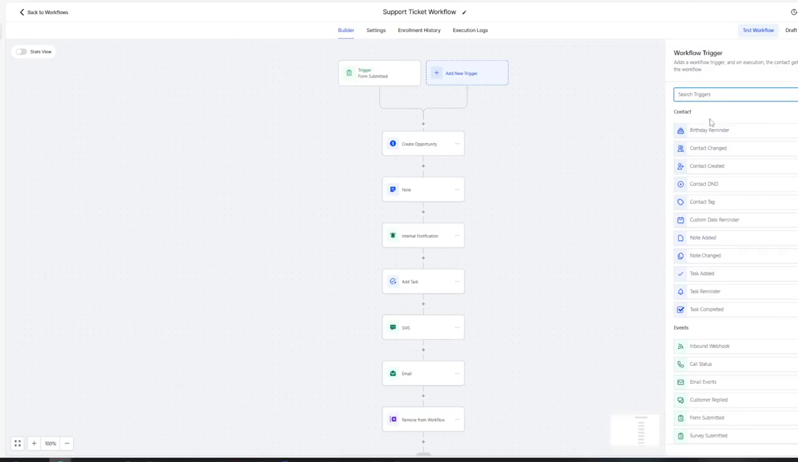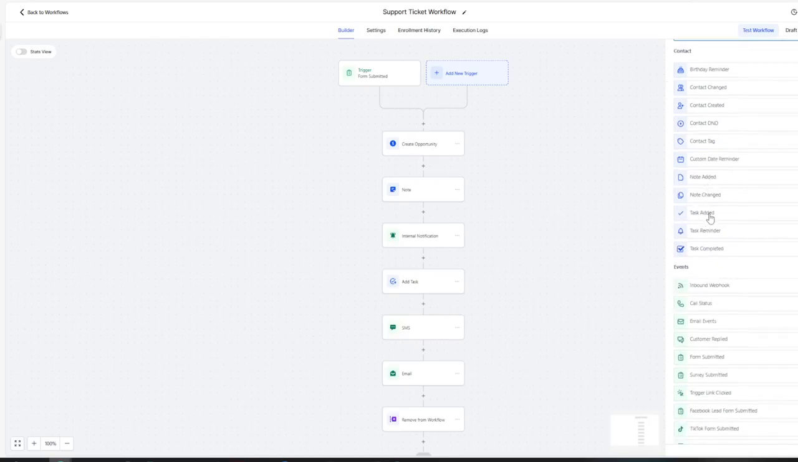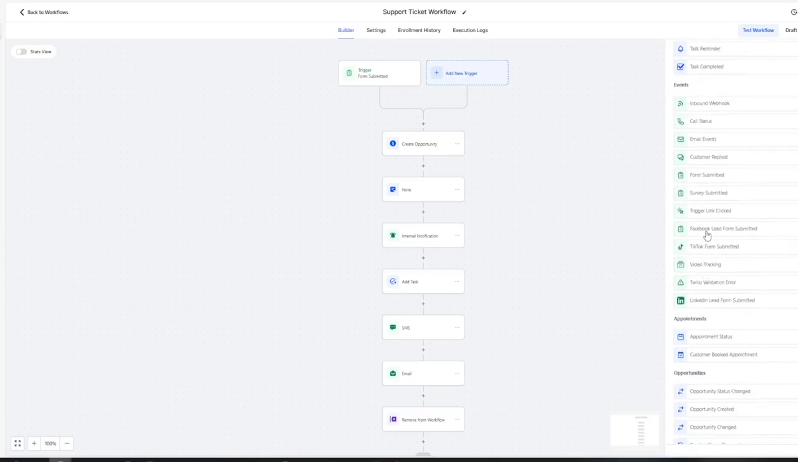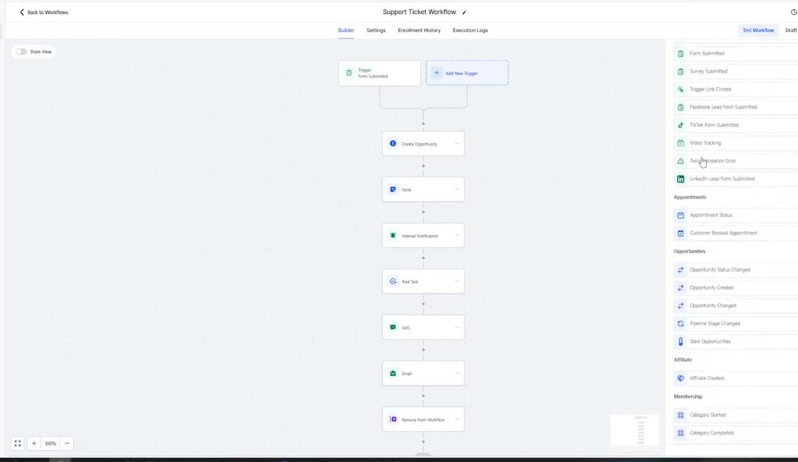A trigger is just the thing that happens that launches the series of steps down below. So here's a couple. When somebody's birthday comes about, when a contact gets changed or added to the system, when a specific tag gets added to a prospect, when a note gets added, when a task gets added, when somebody fills out a form, when somebody replies, when a survey gets submitted, when a link gets clicked, when a Facebook lead form is submitted, or TikTok or LinkedIn, when you have an error, when somebody watches a video. So you can see how all these different things can happen, and then that can fire our automation.